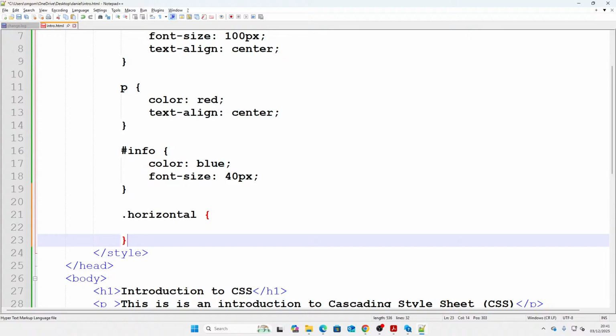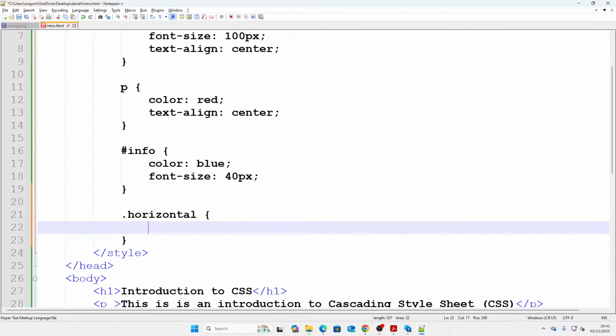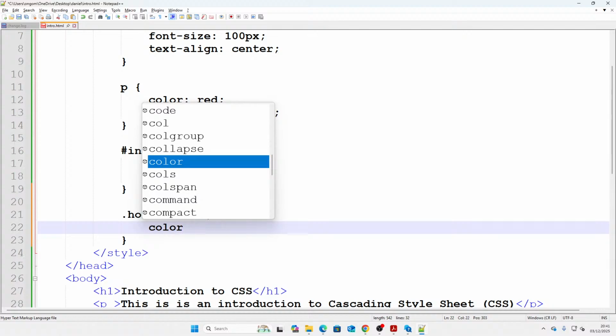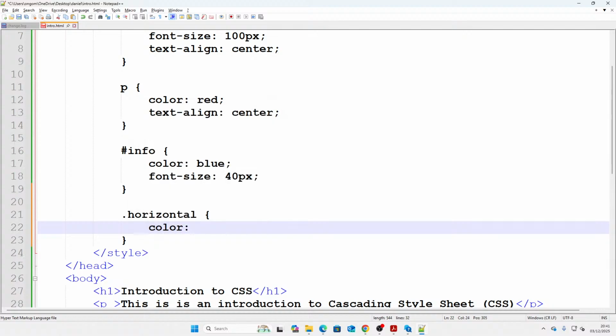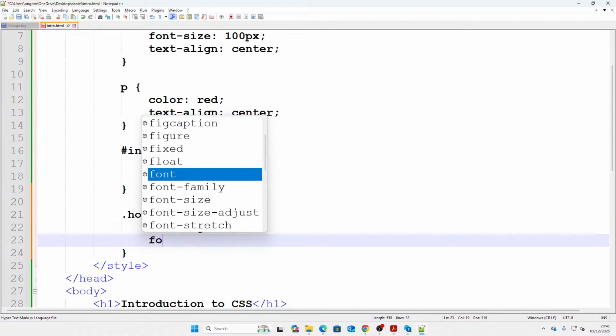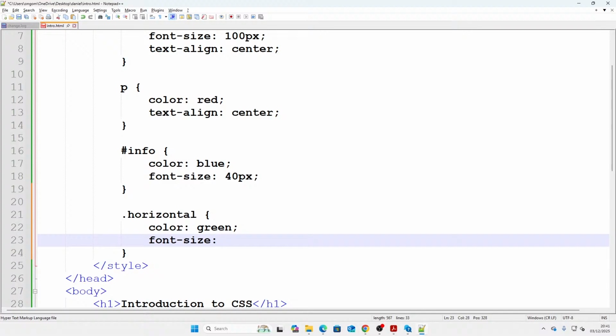So in the declaration, we're going to add the different styles. About color, can color work still? And then font size can be like 10 pixel.